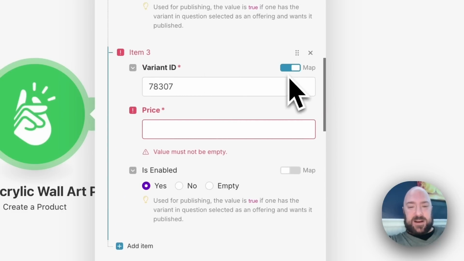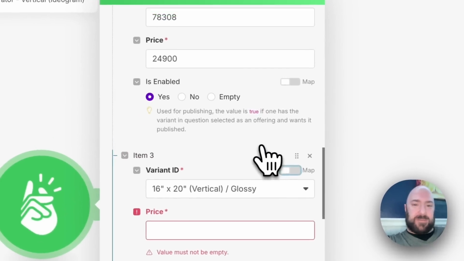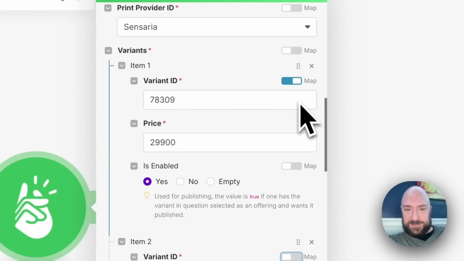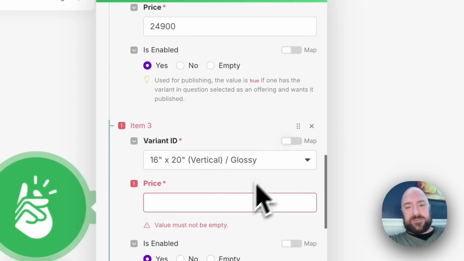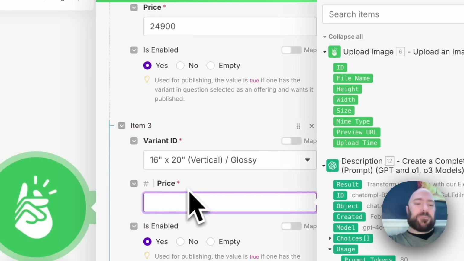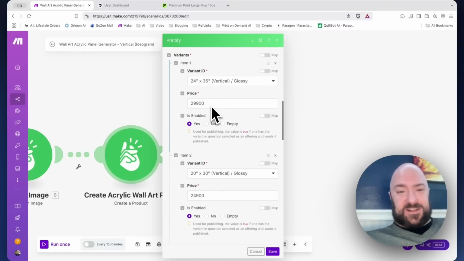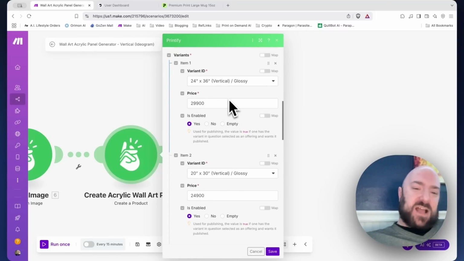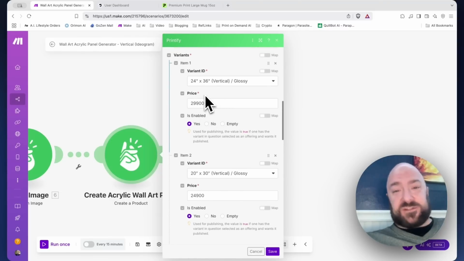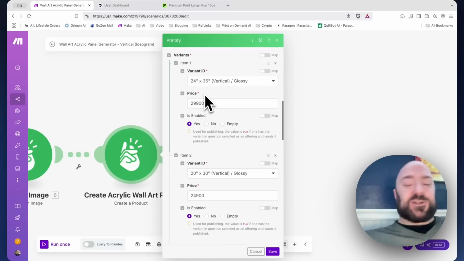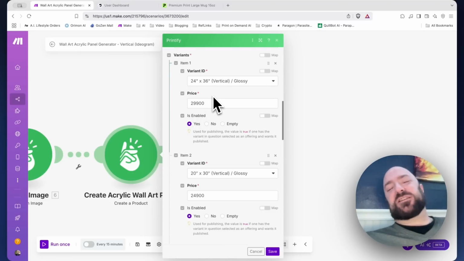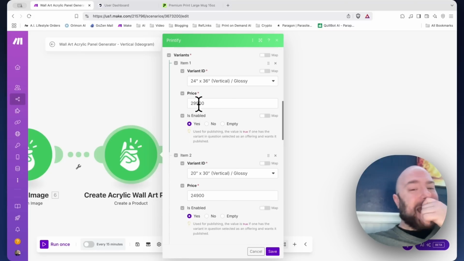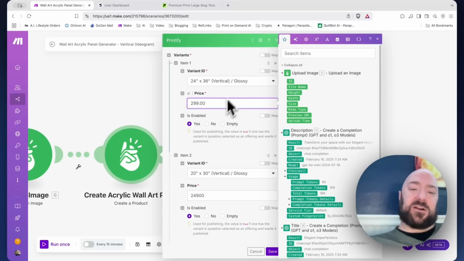Every time you add a new variant, it for some reason toggles the mapping, and that annoys me. I'm kind of OCD, so I have to go back and remap. So let's check out price. No, the price of this item is not going to be $29,900. What's actually going on here is that for some reason the Printify API does not want decimals, so you have to imagine an invisible decimal there, two spaces over.